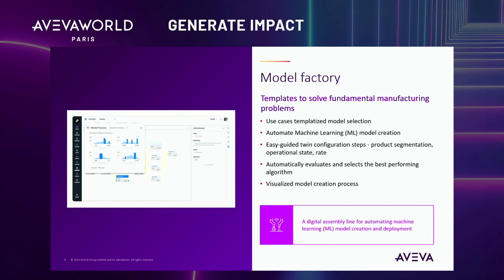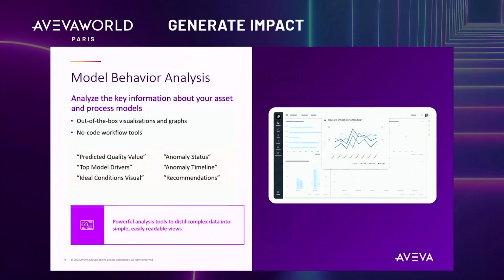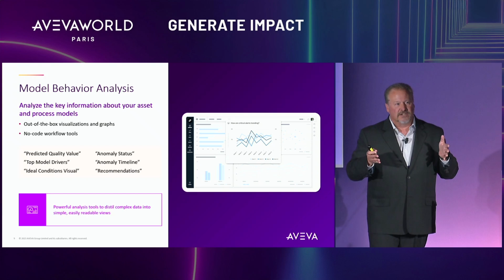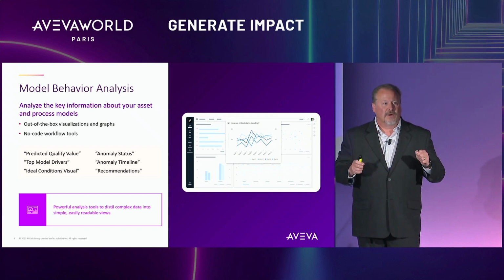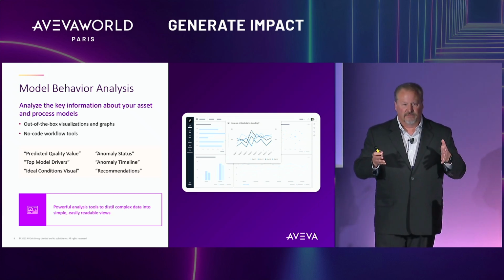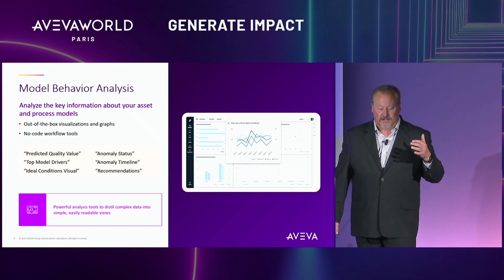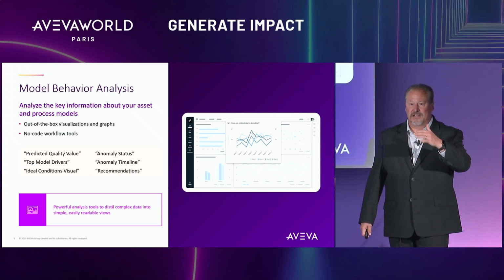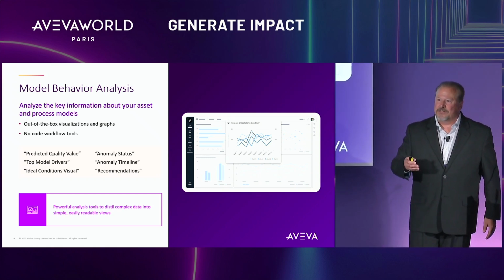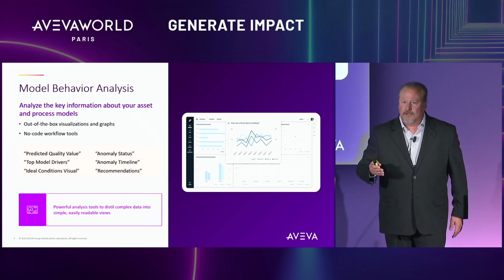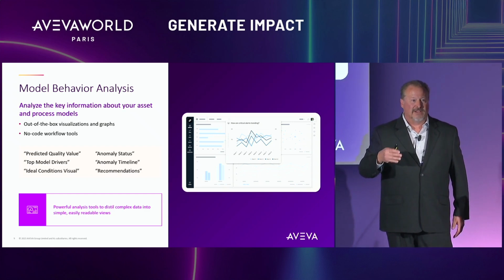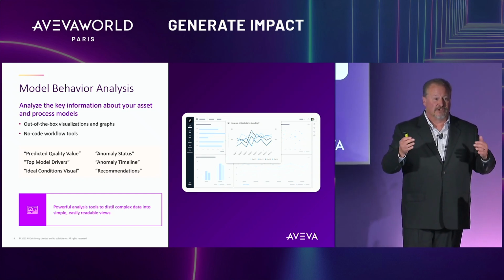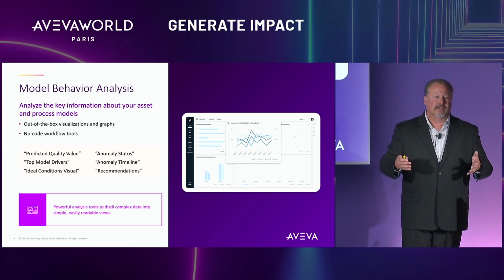There's great visualization along the way to take you along this path. And that's really where the model behavior analysis comes in. These are pre-configured visualizations. You don't have to create them. You don't need to do anything other than choose the visual that you want to see. Things like the predicted quality value or top model drivers are automatically generated for you and shown to you in a nice graphical form. So really, this is telling you how your model's working, what you can do to make it better, or maybe it's, boy, this looks great. There are only 2 or 3 real factors that are meaningful to my model.